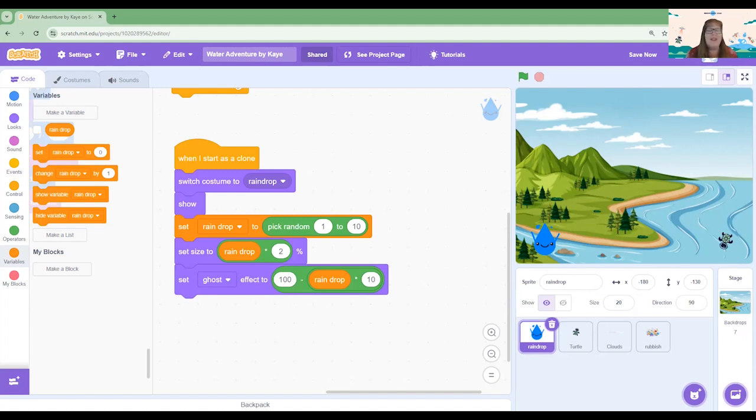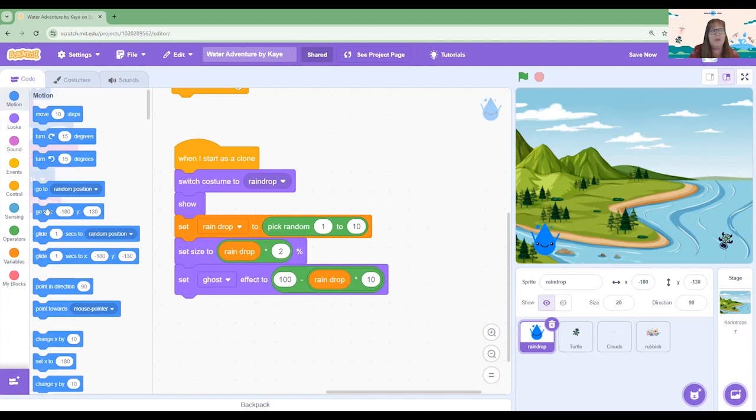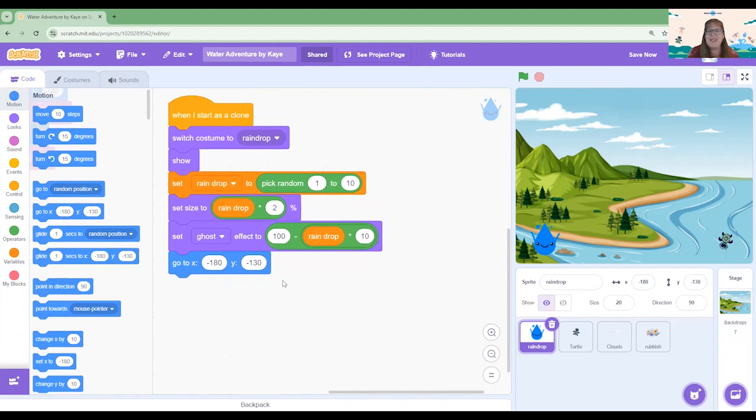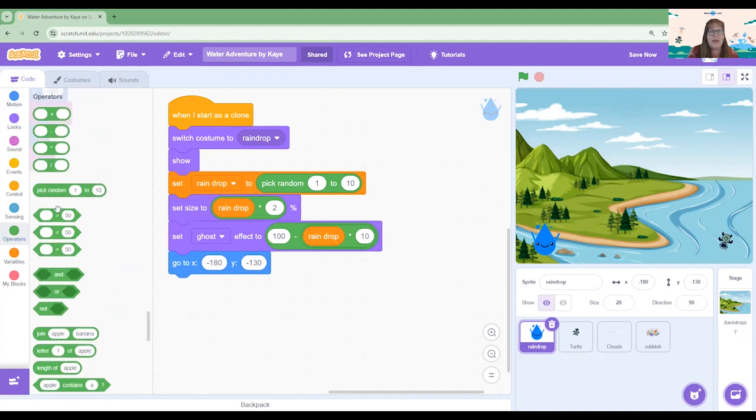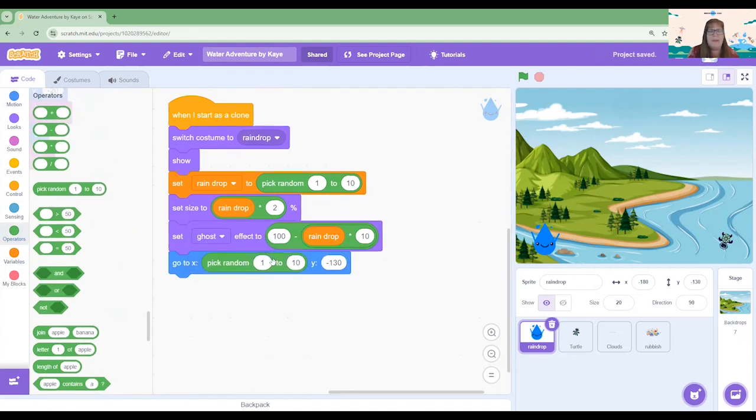Now that we've set up the color effect and the size of the raindrops, it's time to have them moving on the screen. They're going to start in a position, so let's grab a go to. We don't want all of the raindrops to start in exactly the same position, the same height of the screen, absolutely, but not the same spot across the screen. So in the x-axis, let's drag across a pick random, and we can choose anywhere between minus 230 and 230. So anywhere across the top of the screen, and 180 on the y-axis is going to get them starting up the very top.